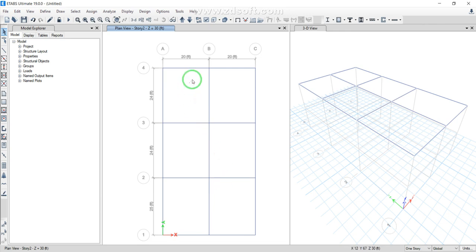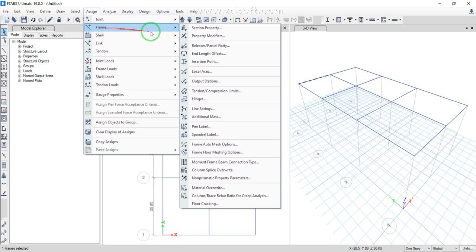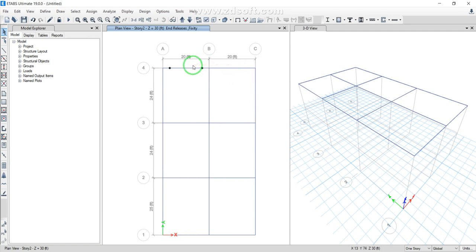There are two main things that I want to explain here. If you want to open the end of the beams and make it a pin in order to not participate in the lateral resistance system, you just click that one, go to Assign, Frame, and Release, and we'll open the release of the bending. Remember that if you release the bending in both directions, you need to also release the torsion in one direction. This is one concept that I want to show here.